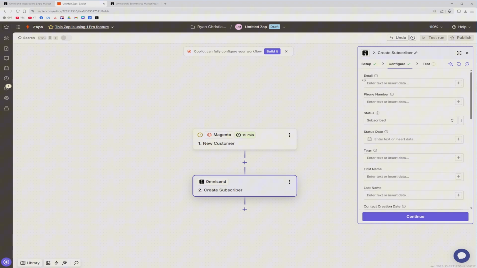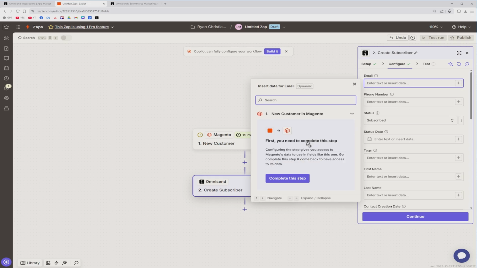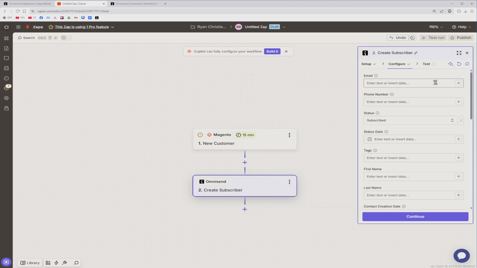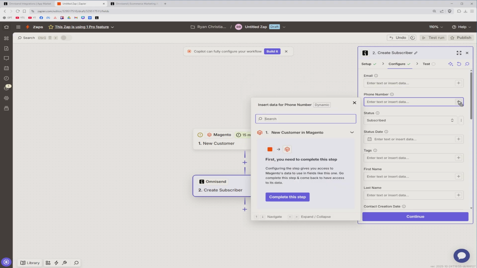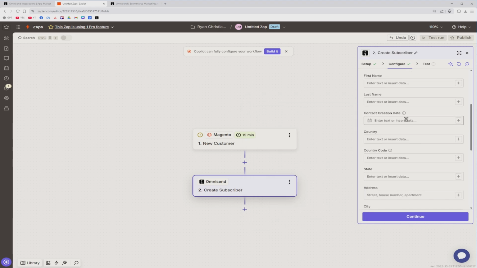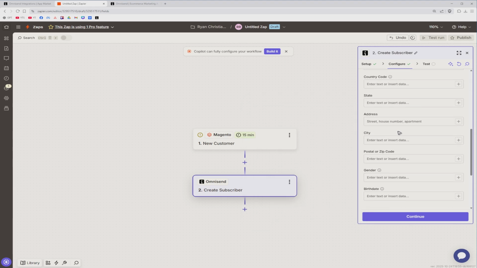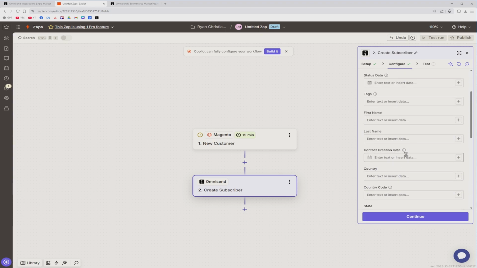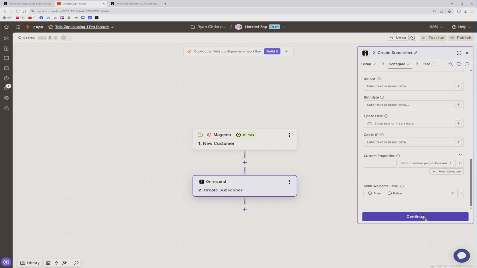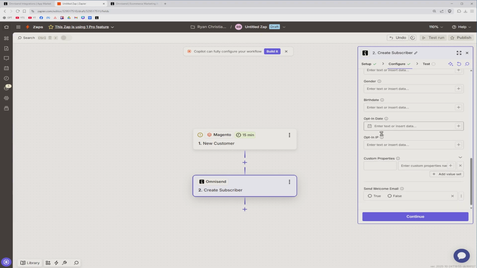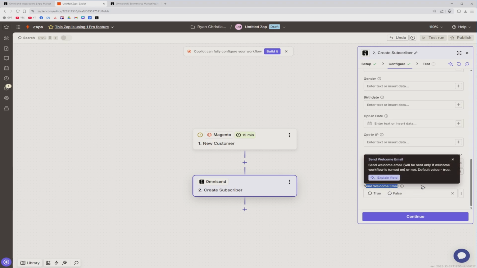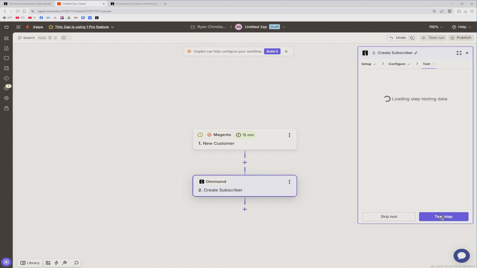Okay, click on the plus sign right here under email and just select the value that got the email. Okay, also the phone number, click on the plus sign and then the value that got the phone number. Now in here, you can just configure it however you want. If you want to include country code, state, if not, just leave it blank. Okay, hit continue. And if you want to as well, when you scroll all the way down, send a welcome email, true or false, and just hit continue, then test this step.